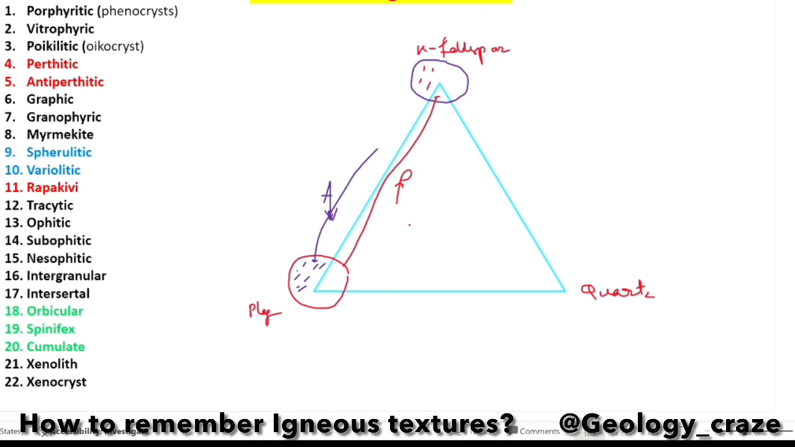Now I'm giving some other color to quartz. Now if we are getting quartz within the plagioclase, suppose these are the quartz crystals, then we call this texture myrmekite.